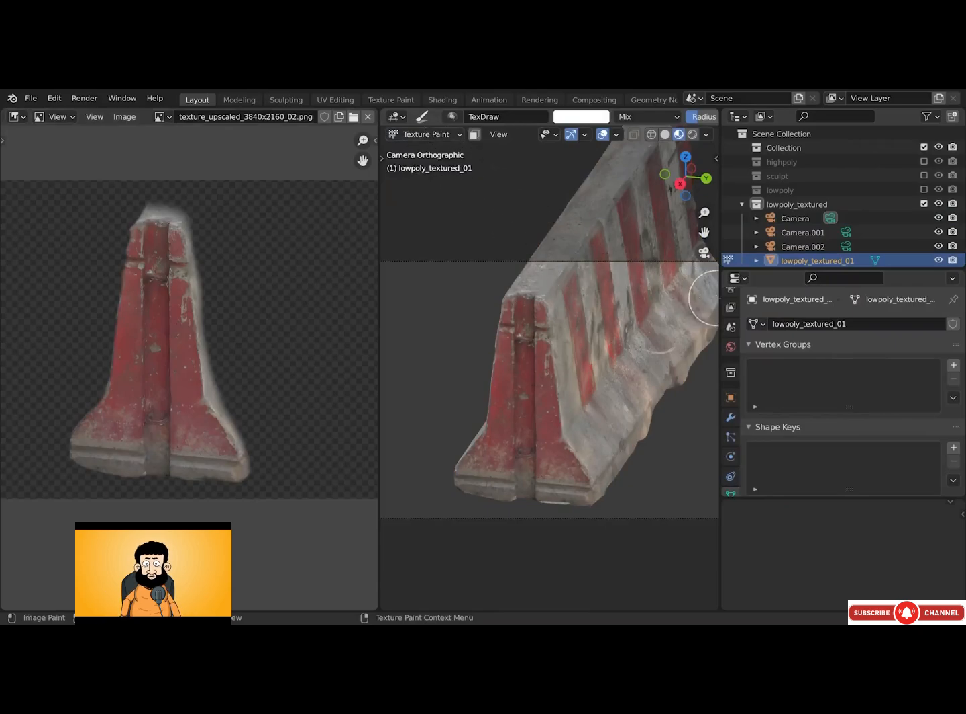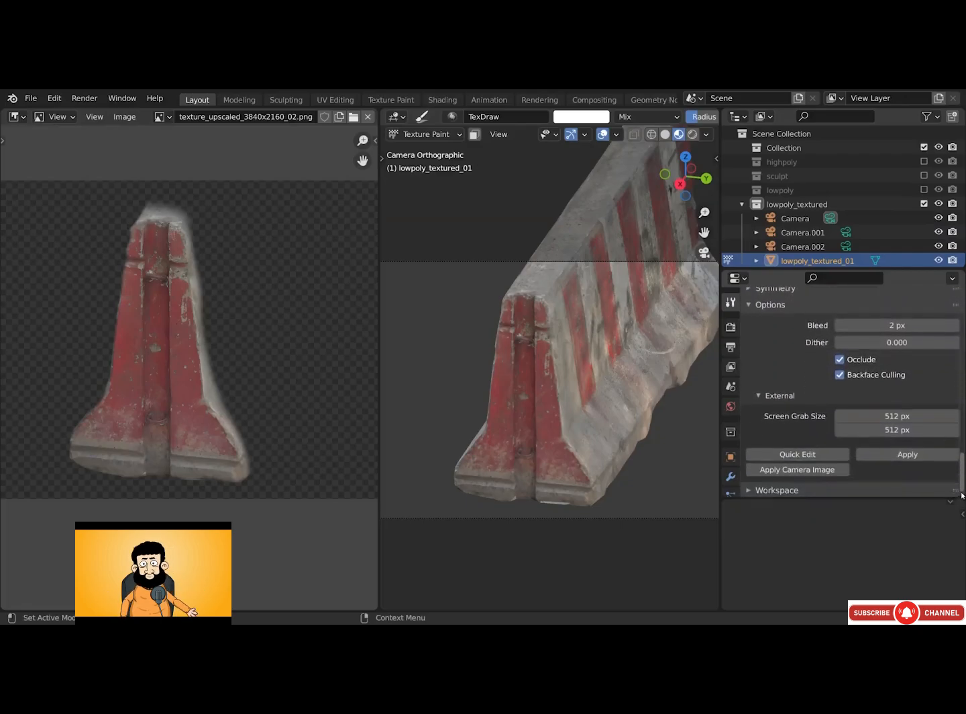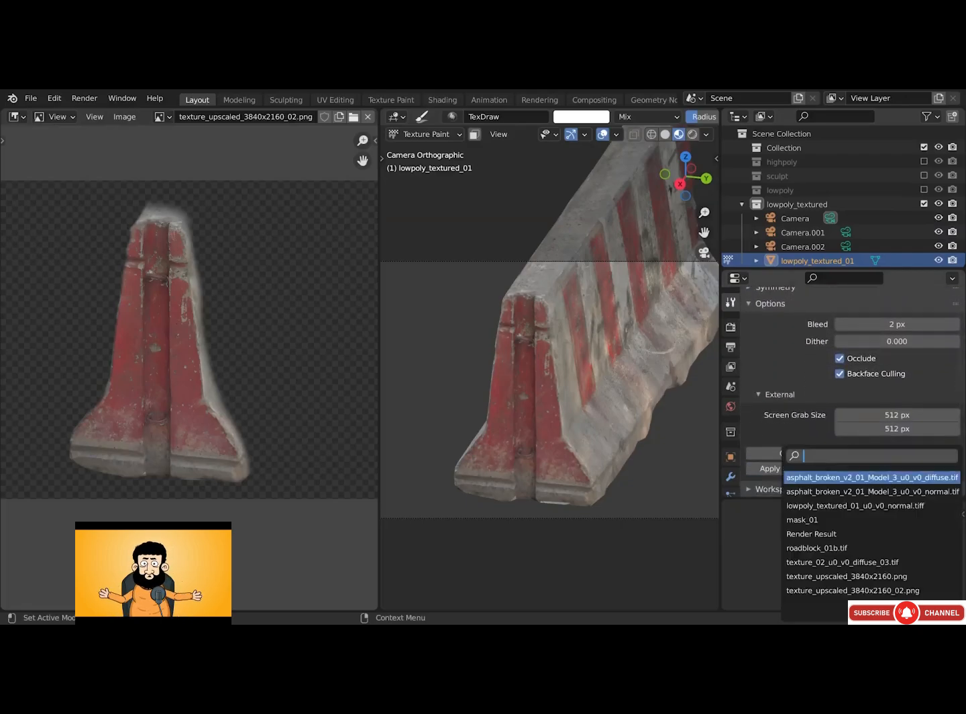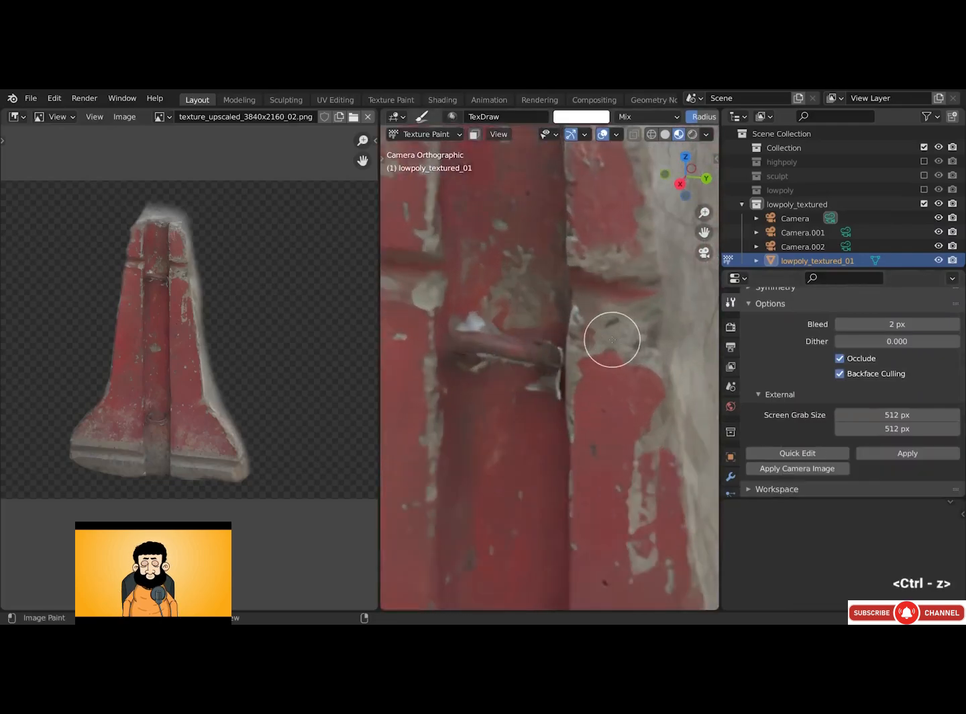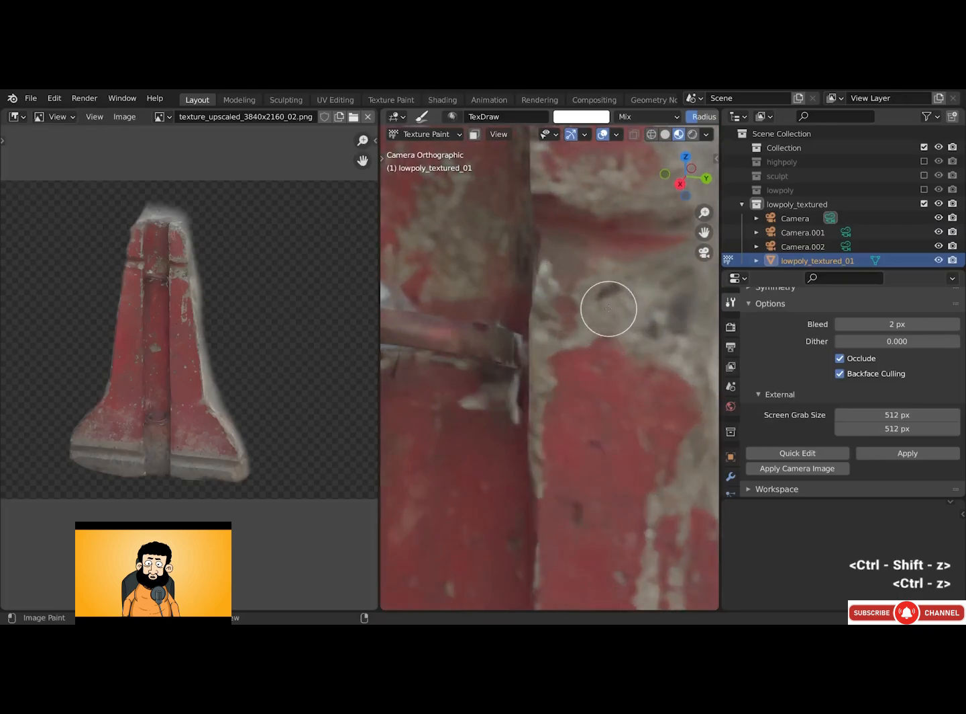Engage the texture paint mode. Head over to the tool settings. Make sure that the base color is still selected. And then apply the camera image with the new projection selected. I'm going to undo and redo a few times so we can see before and after.